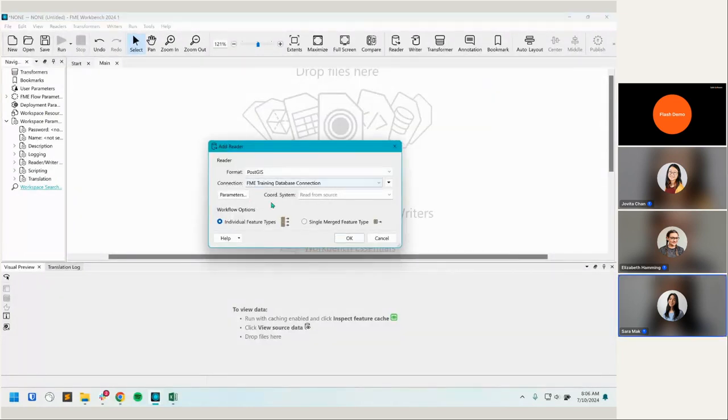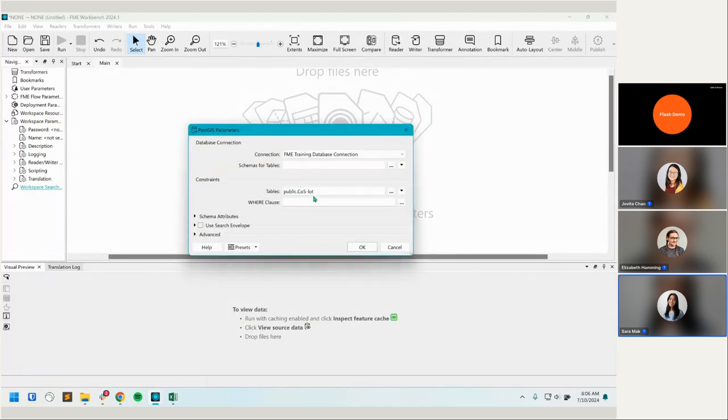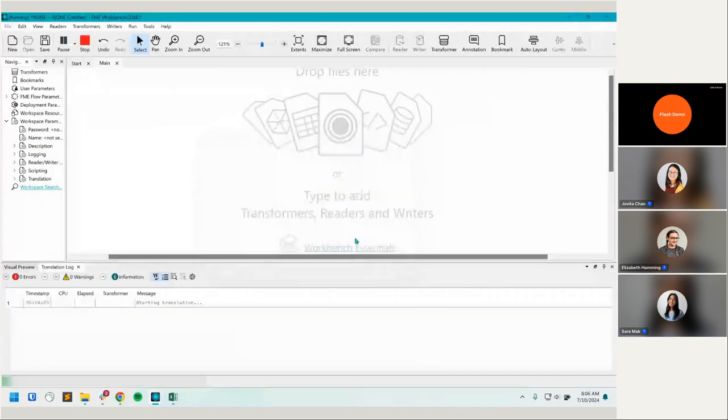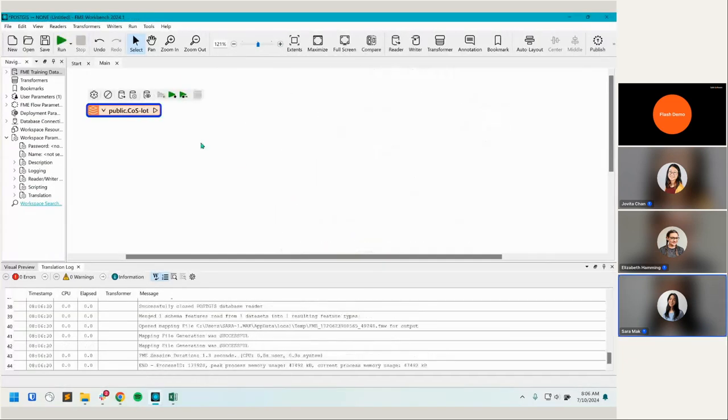So normally this is where you'd specify your data set. I have this one set up already. I have a pre-existing database connection to this training database that we have, and I have just pulled in the City of Surrey property lots data set. And then hit OK on that.